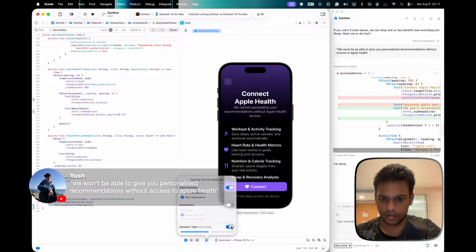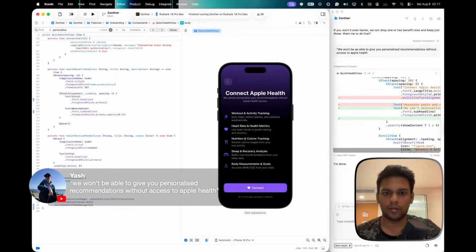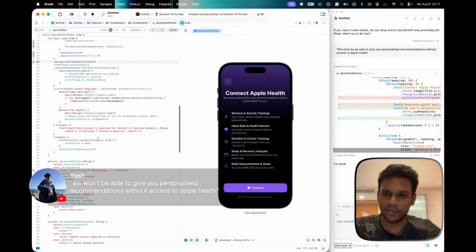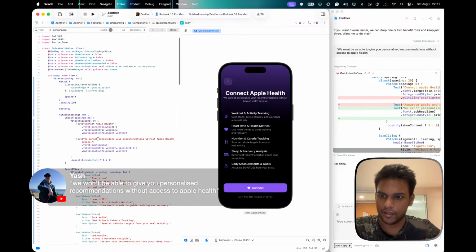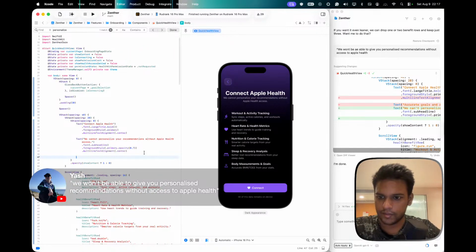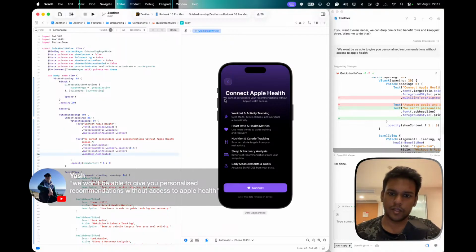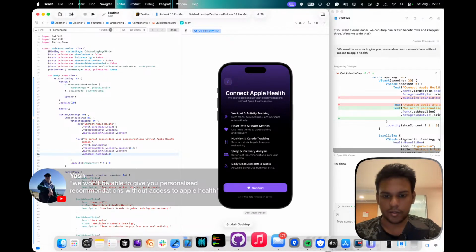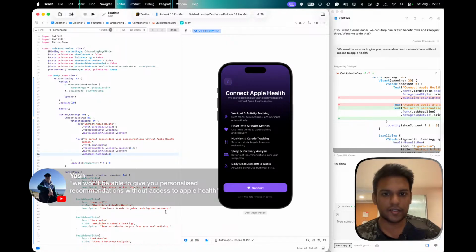So this is how it will look. I'm kind of digging the vibe of this, and I would want to add a bit of padding on this text, dot padding on the horizontal side, so it's like two separate lines. Yeah, this is much nicer. So this is kind of the final thing that I would want with our Connect Apple Health.